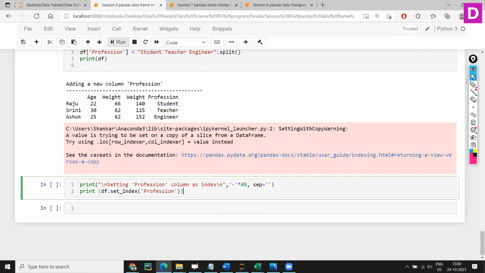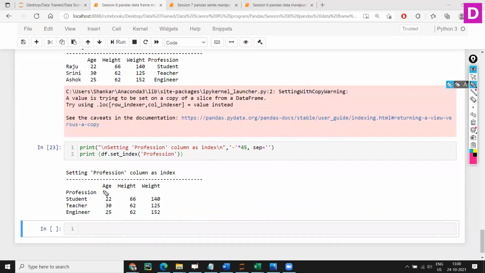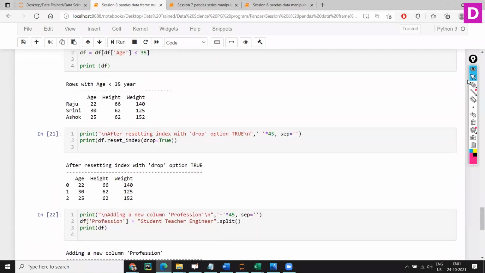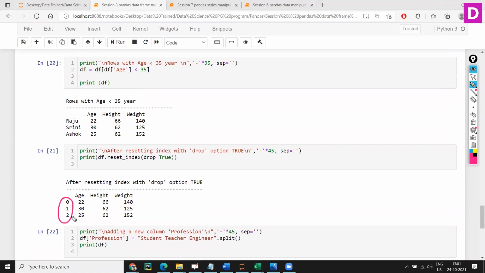Let's execute this. Now your profession is set to index. Student, the student age is 22, height and weight, teacher age, engineer age, height and weight. So this way, whatever column you want to make an index, you have to set it using set_index. Reset is different, okay? Reset means it is going to show you the original index positions. That is the difference. Don't get confused with that, right?